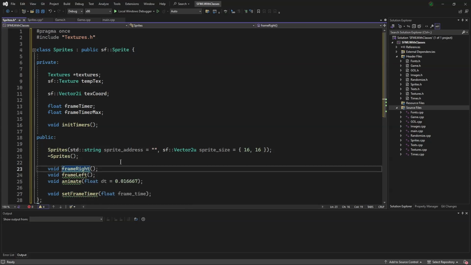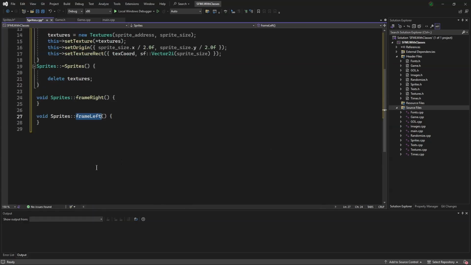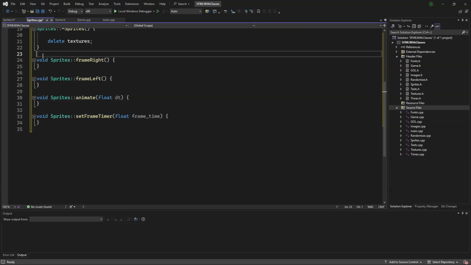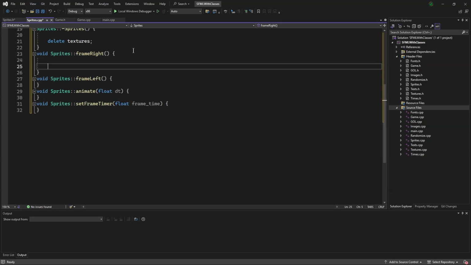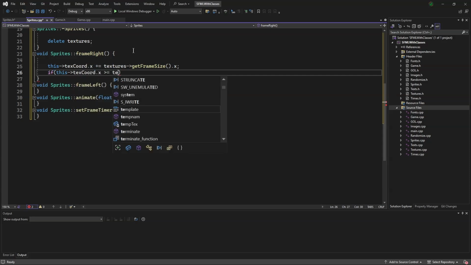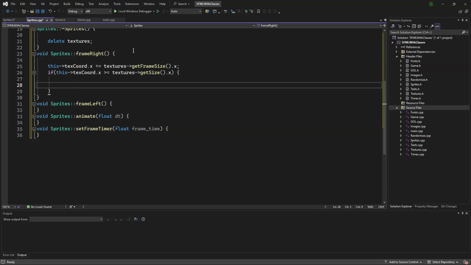Now we will be quickly defining these. Frame right, frame left, animate, and set frame timer. And we can quickly clean this up. To move our frames right, we will first say this text coord dot x plus equals textures dot get frame size dot x. We also don't want it going beyond a certain area, so we will say if this text coord dot x is greater than or equal to the textures dot get size dot x, then we will set this text coord dot x equals 0.